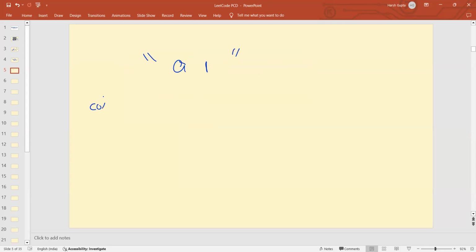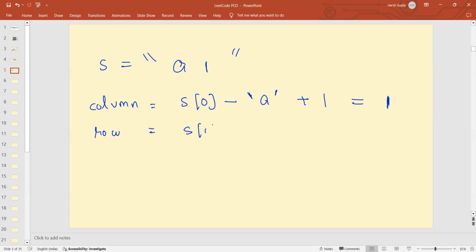The value of column will be, let's suppose this is string S, so it will be S of 0, which is character A. From this, we will subtract character A and add 1. So this will turn out to be 1. Similarly, the value of row will be S of 1. Now, this is a character. To get the actual row number from it, you have to subtract character 0 from it. So you will get 1 again.